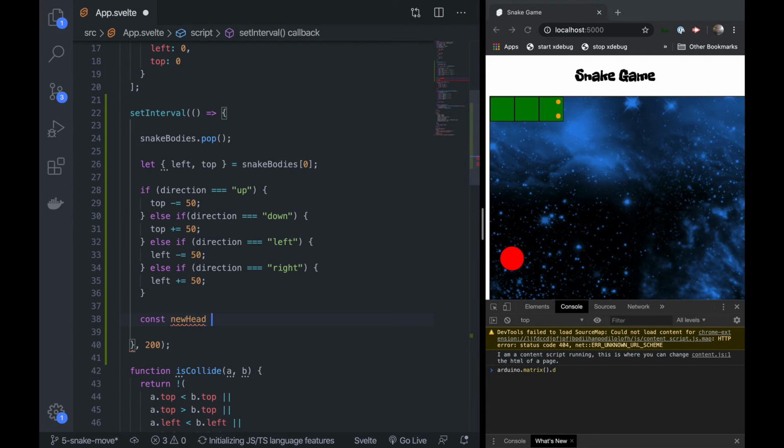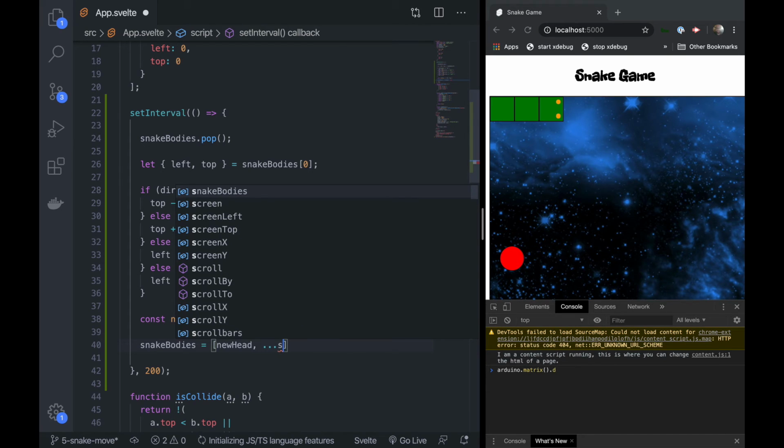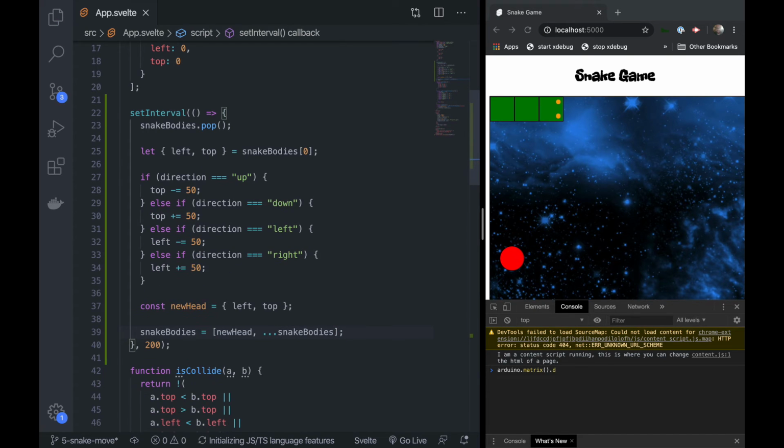Create the new head object with the top and left variables. Set the SnakeBodies array to a new array where the new element is the first element, followed by the elements currently in the array. Let's save and test this out.